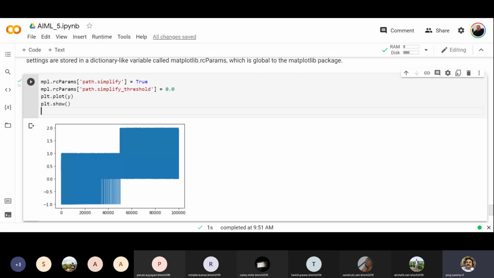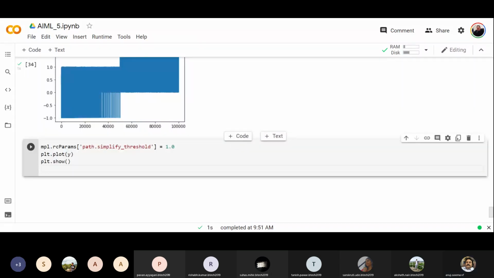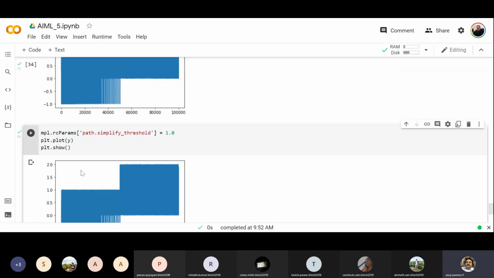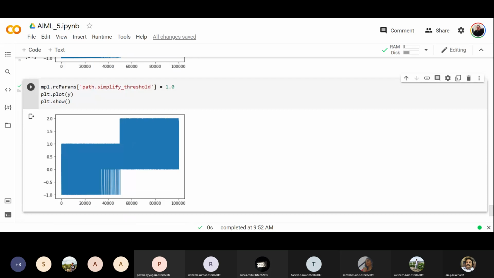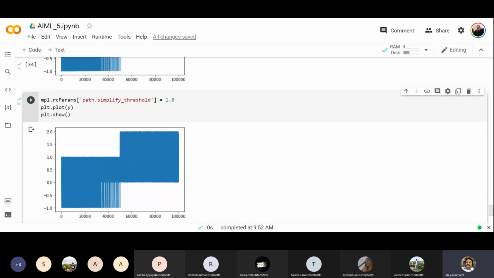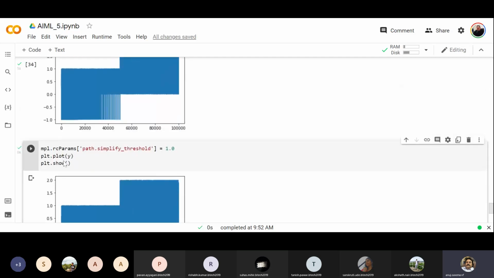Now, let me change it, and see. This is the other window. Now it is 1, and you can see the data also. The threshold value is now path.simplify_threshold is 1.0. Size change, actually there should be 1, and this is 1.